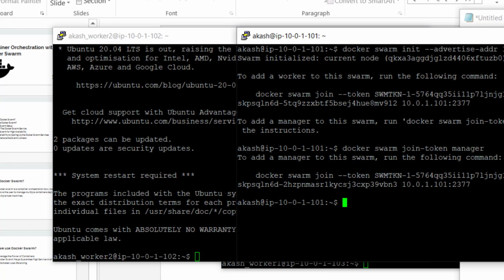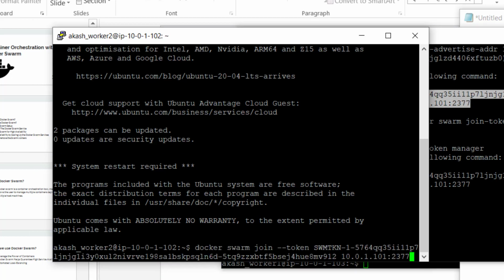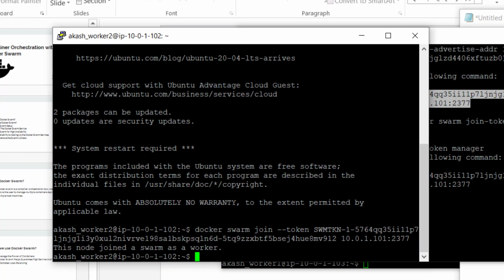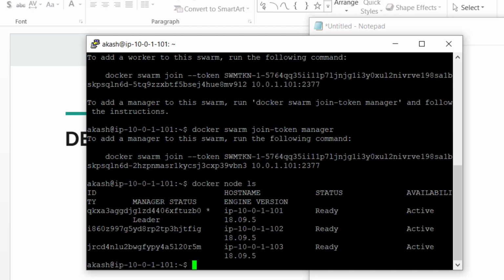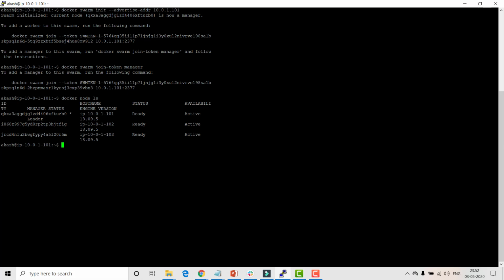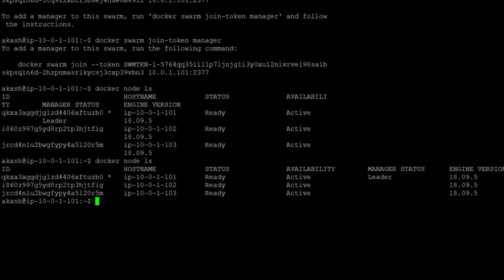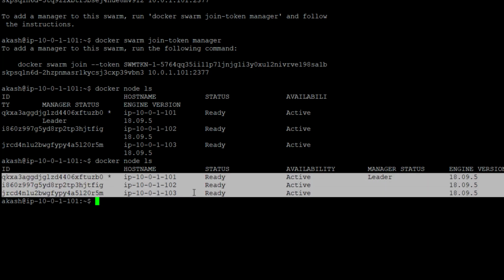So once you do that, let's copy the same worker command and run it over here. You can see that this machine also got added as a worker. Now let's go back to the parent machine, that is my manager machine, and if you just run docker node ls, you can see over here. Okay, let's maximize this one and run this command again. You can see over here that there are three machines which have been added in the docker swarm list.